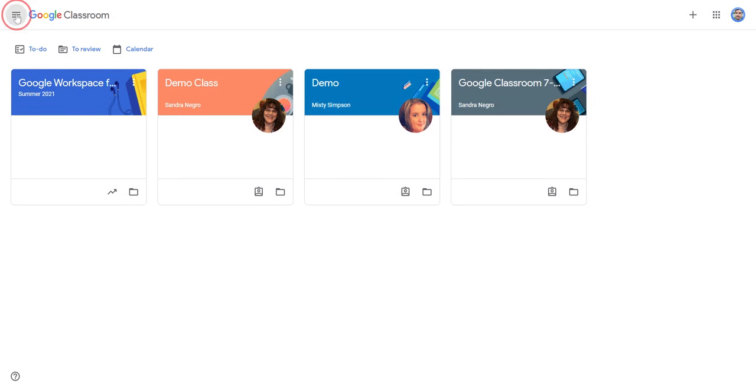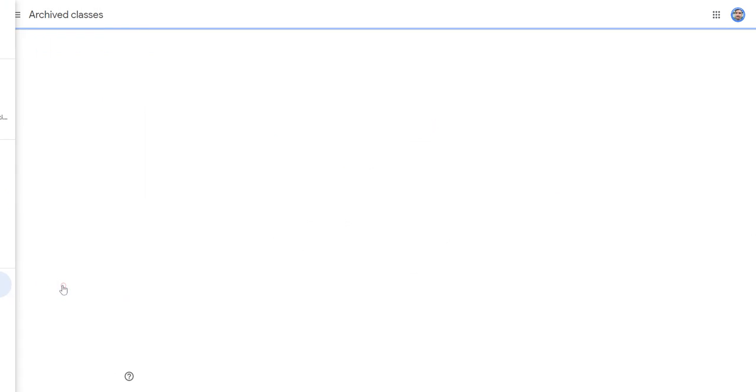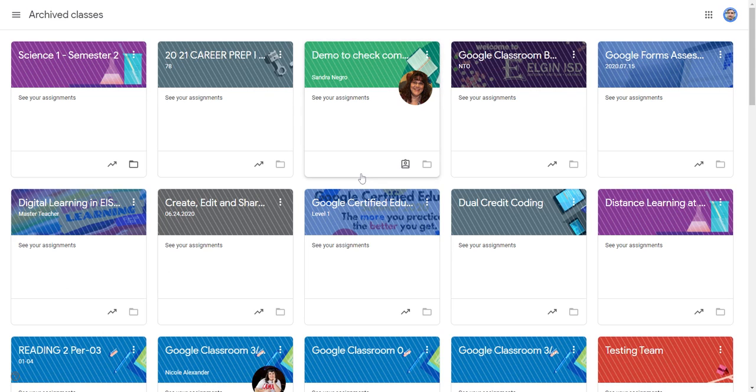Once a class is archived, you can select the three lines on the left side, go down to Archive Classes, and then you can access all archived classes at a time. Archived classes are no longer changeable, but the content within that archived class is still accessible by the users.